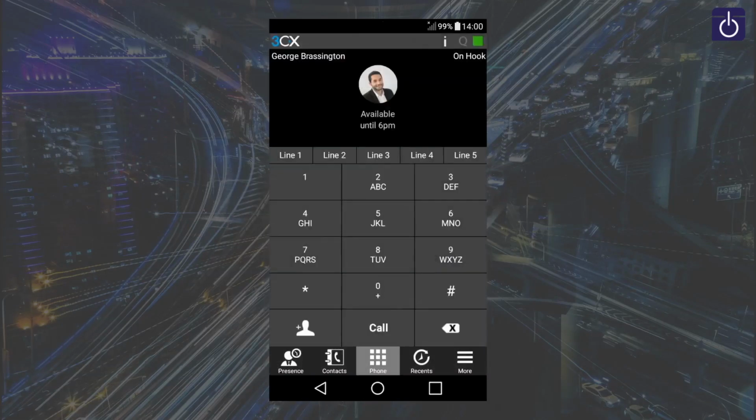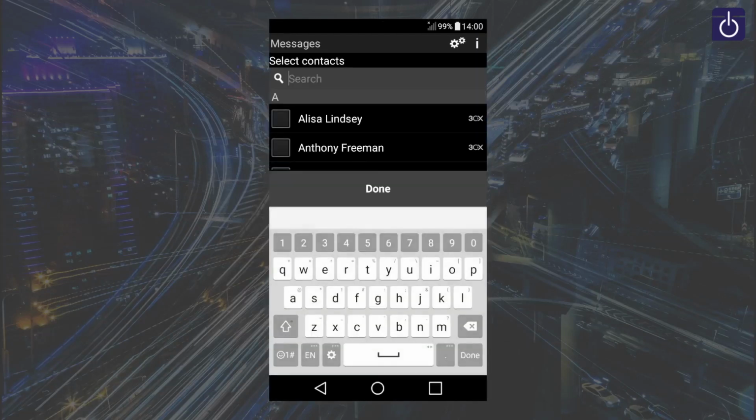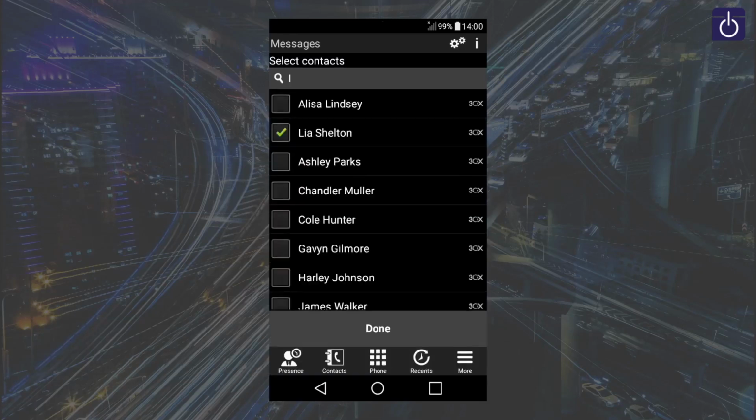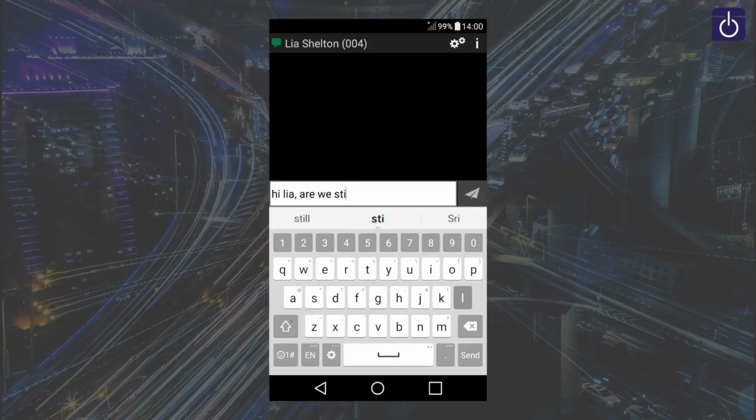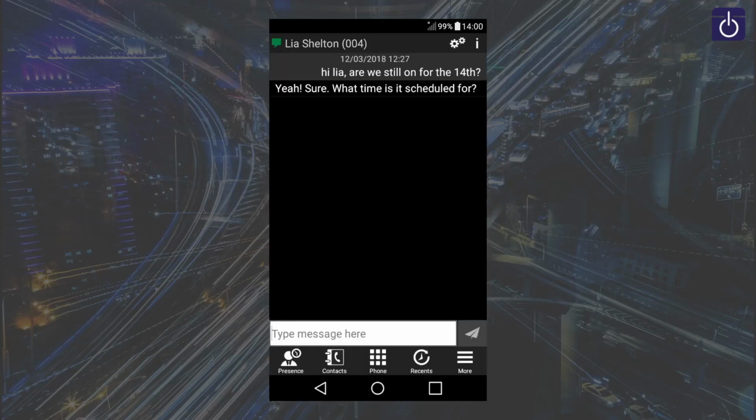Sometimes a simple text message is more effective than a phone call, therefore we've integrated chat so there's no need to use any third-party apps or give out your personal contact details. You can access and manage your chats in the Android client just like any other instant messaging or SMS platform.